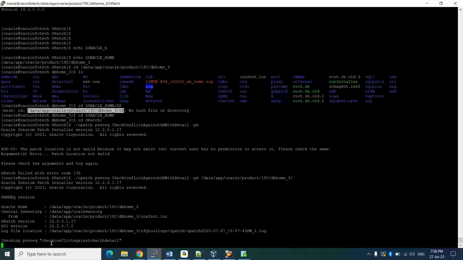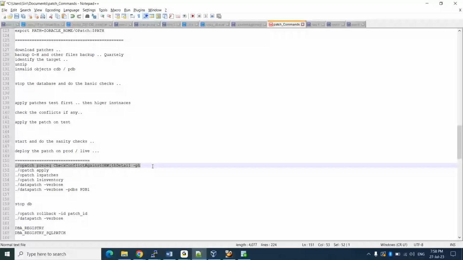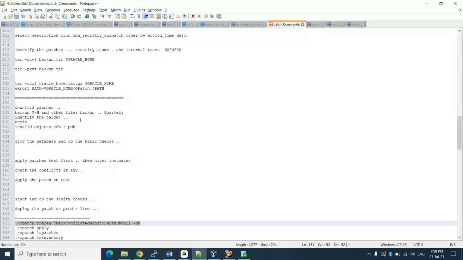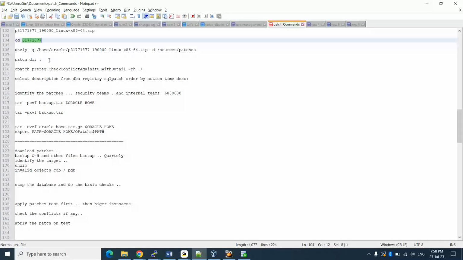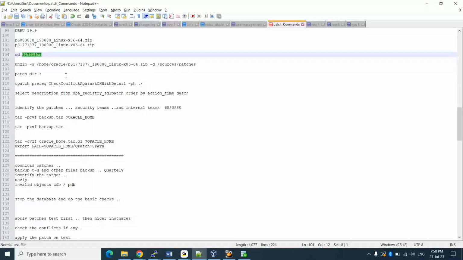If there are no prerequisites and no conflicts, then after we download the patch, we need to run it from that patch location. In this case, I will not get anything. The prerequisites are for the patch we are going to apply. We need to do it in that way.